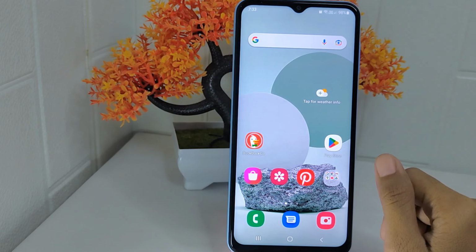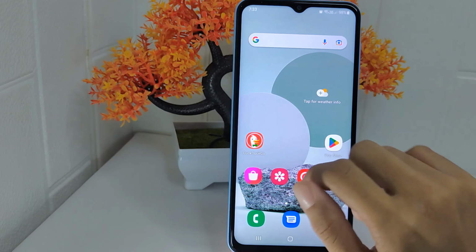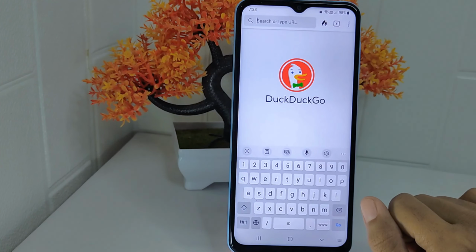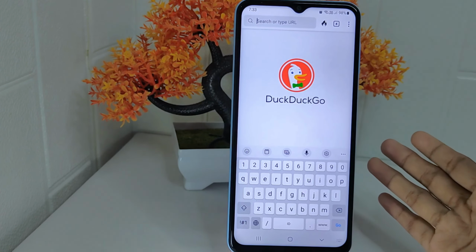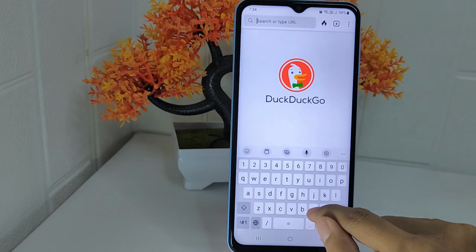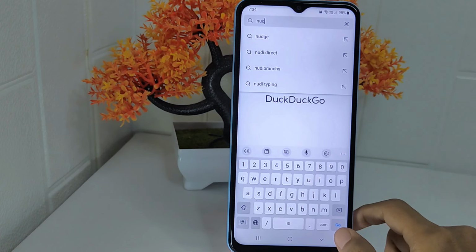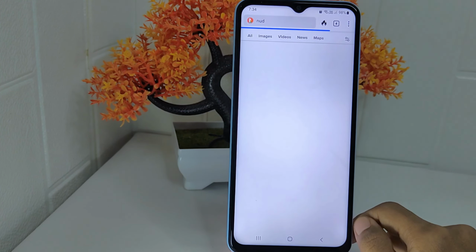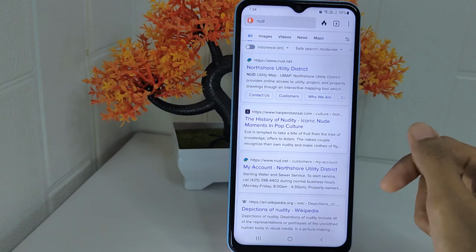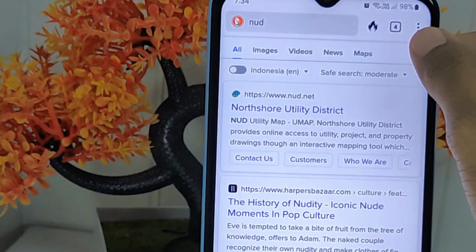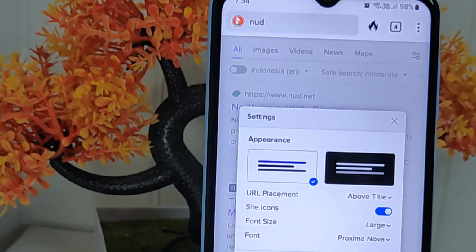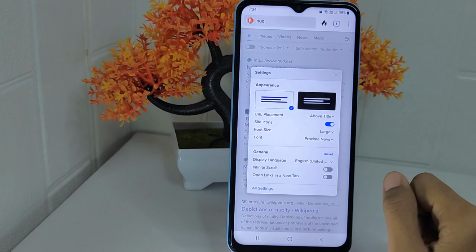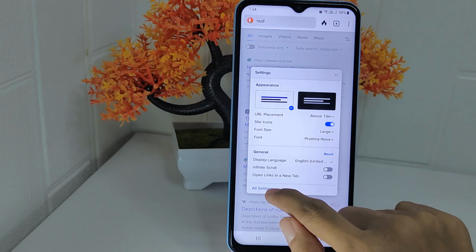Firstly, open DuckDuckGo application. After that, open any website you want. And then for the next step, simply tap this icon. Okay, select all settings option.